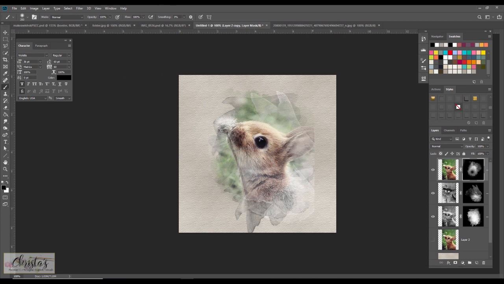You can also change the opacity of your brush up here, so if you want the color lighter, you can go ahead and do that. Let's add just a little bit more. And basically that's all you do.